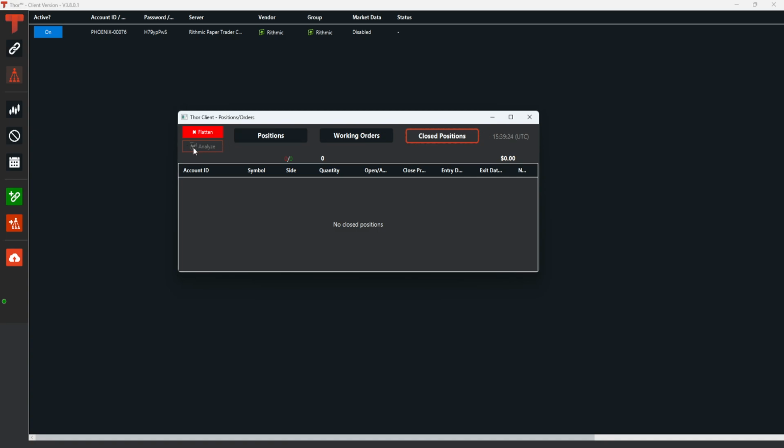And lastly, you have an analyze button, which is grayed out here because there is no position to analyze. But basically, this is the button that connects with the Phoenix Instant Logger to analyze your trades, and there is a whole video dedicated to this subject.